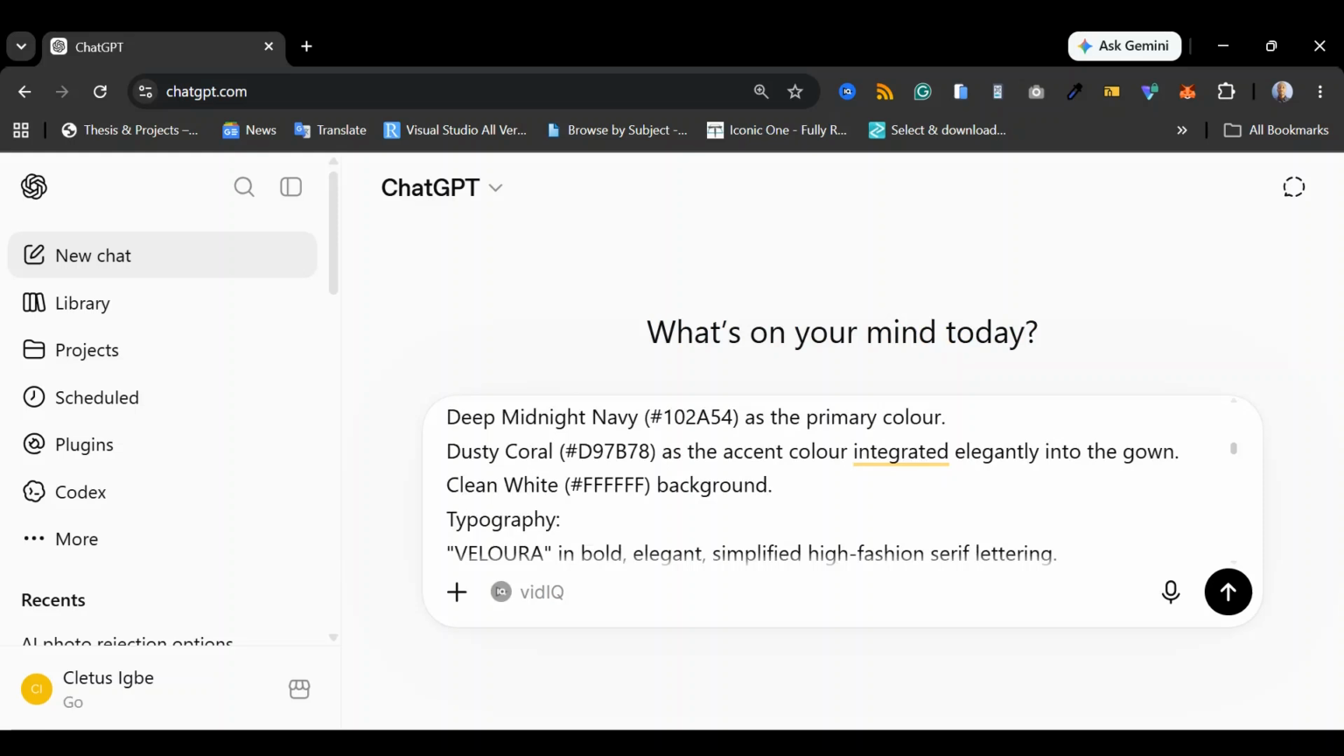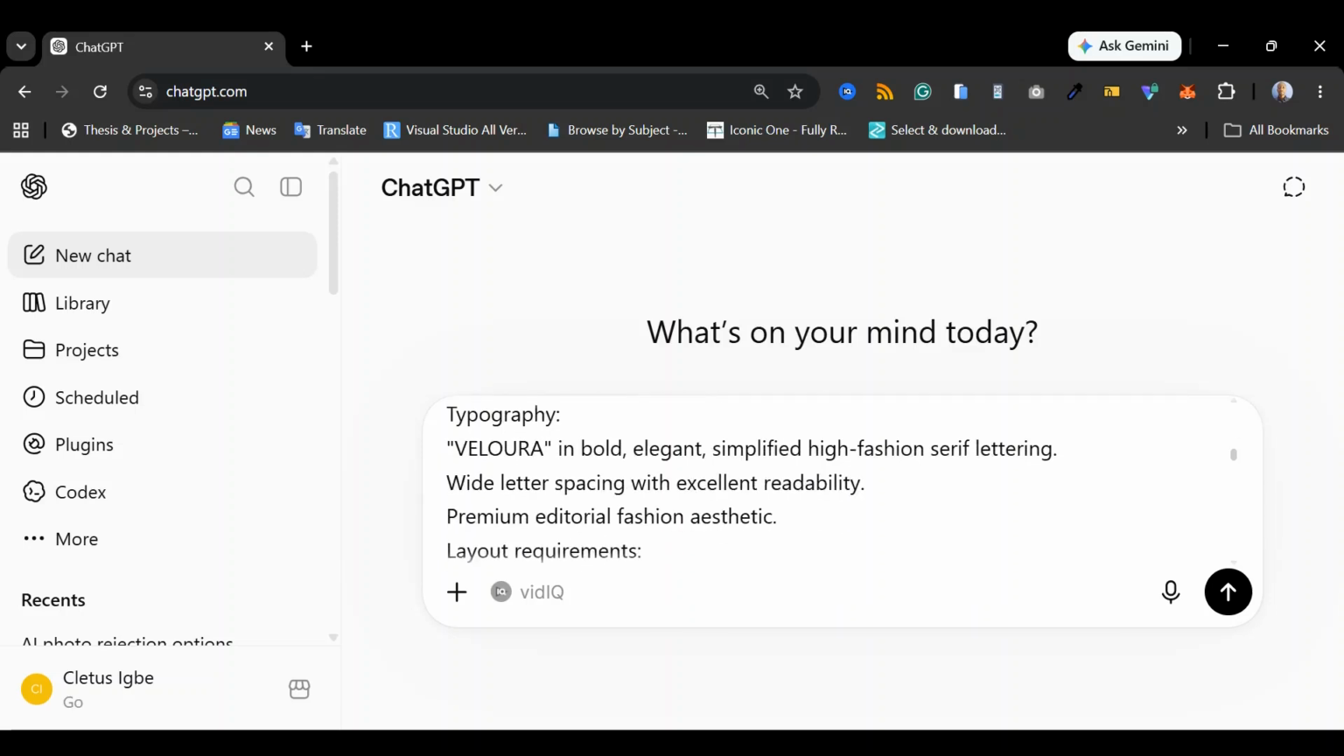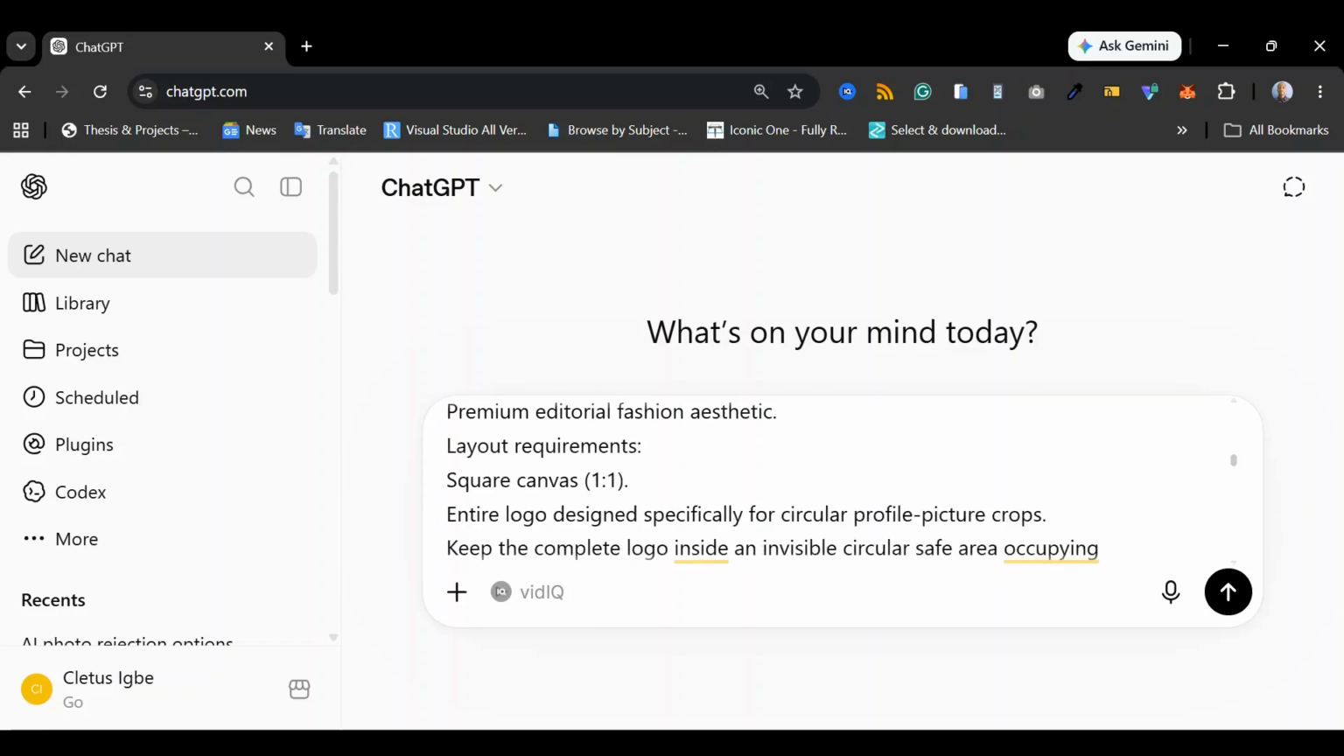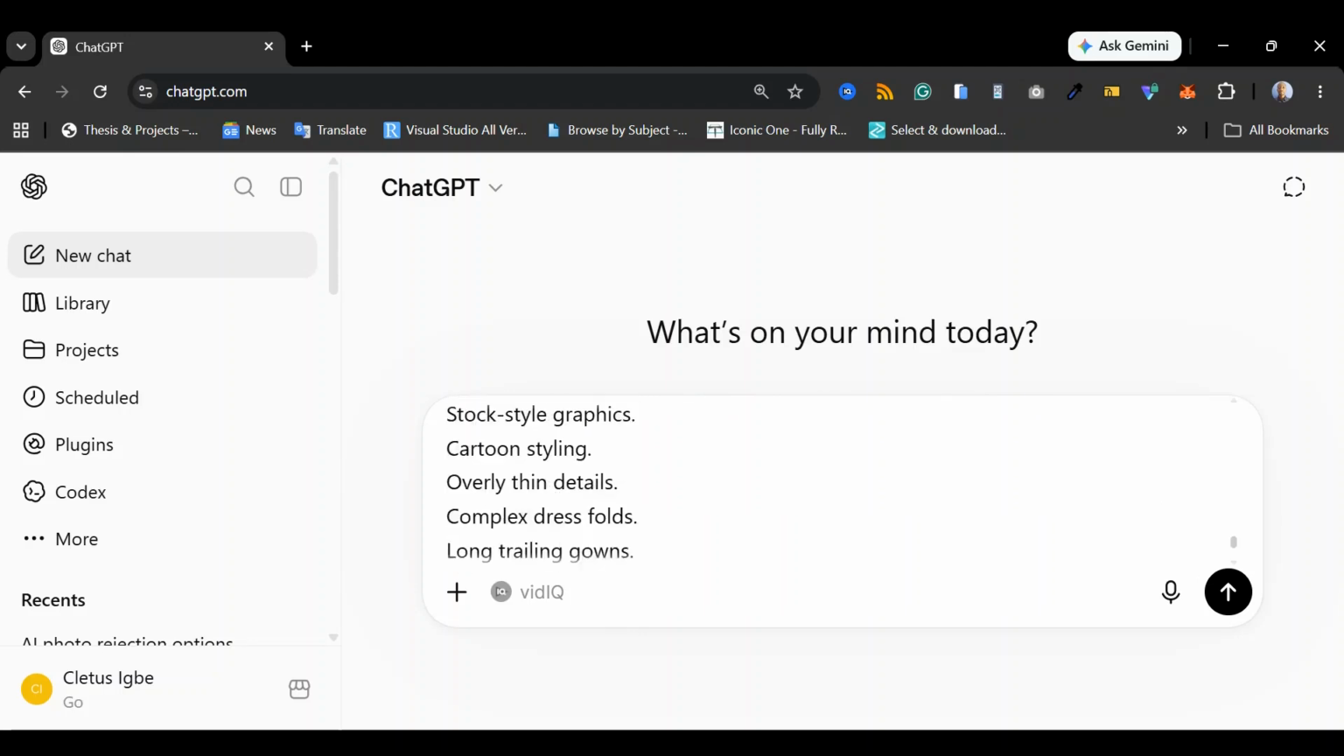If you have already defined colors for your brand, you can change them right here. So we have the deep midnight navy, that's the first color, the dusty coral, that's the second color, and the clean white. So these are all the colors that we have used in the fashion brand logo. Again, this is the name of the fashion brand. Okay, that's for this video. All right, so I'm going to scroll down so that you can see the complete prompt.